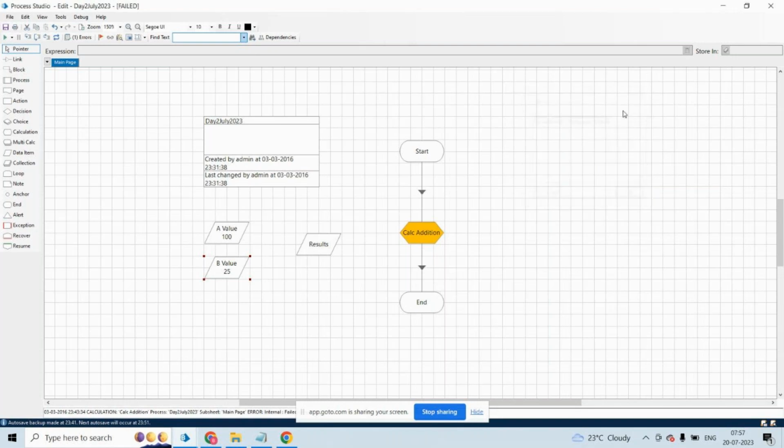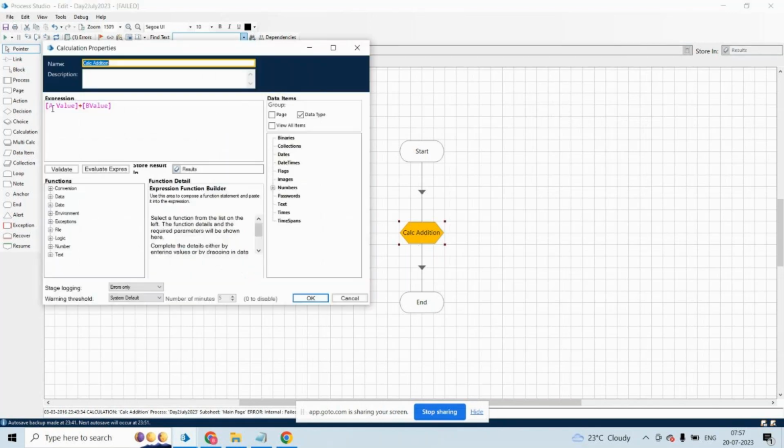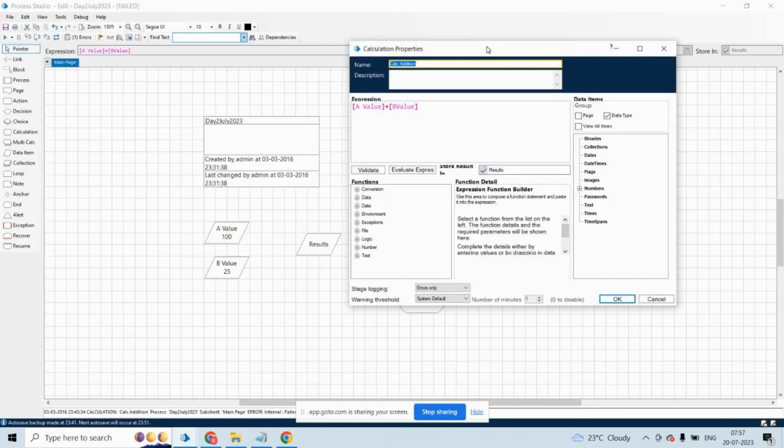Let me open this calculation stage. What we have given is A space value plus B without space value. So that is the reason it is saying that it can't find B value, because we have given B space value. But do you find any B value here? No, there is no such data item, right?